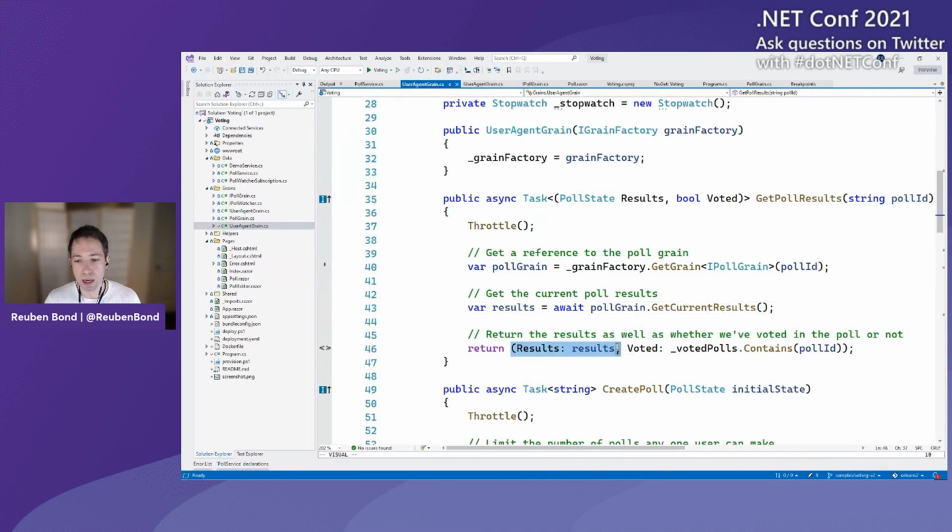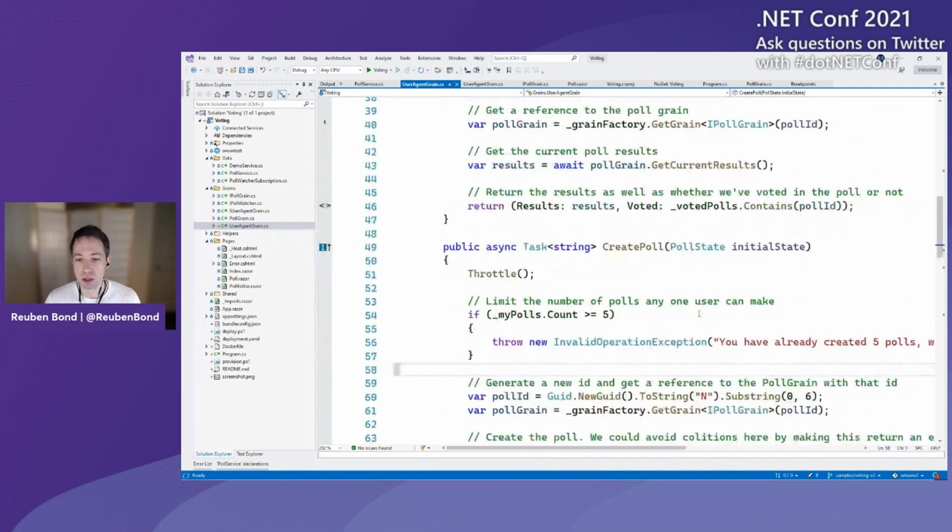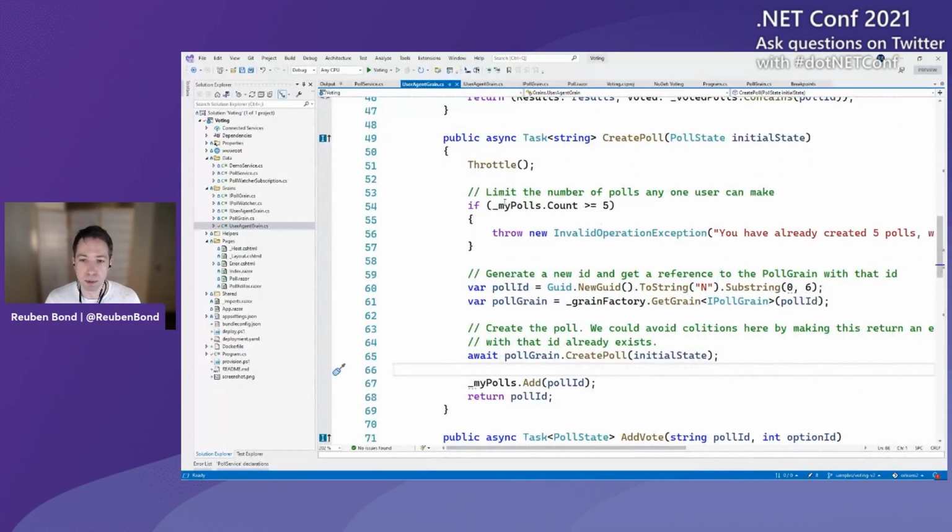We can return those results back to the user, but we also want to combine those results with whether or not we've voted on that poll. Create poll is similar as well, except in the create poll case, we want to check our quotas. We want to make sure that we haven't created too many polls. So we check our internal state. Have we created too many already? If we have, we tell them that they've already created enough. Otherwise, we generate a new random ID. This is not very robust because it's only 6 characters long, but even still, we generate a random ID. We get the grain corresponding to that ID. Then we call create poll on it. We record that we created a new poll and we return this ID. So it's really quite simple to implement that logic.